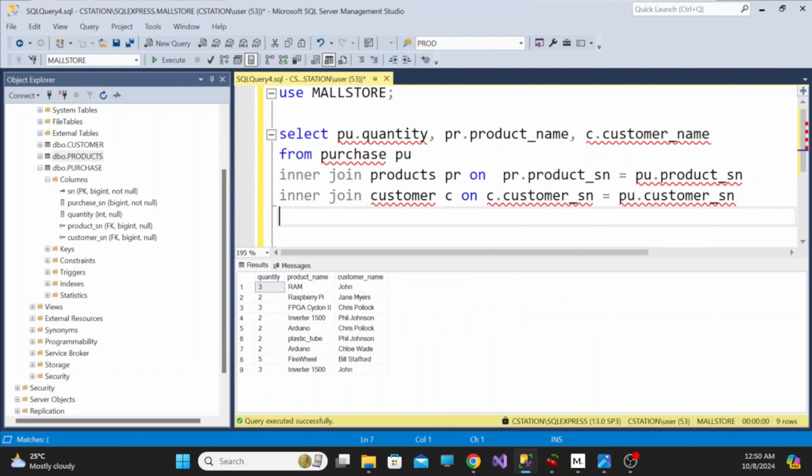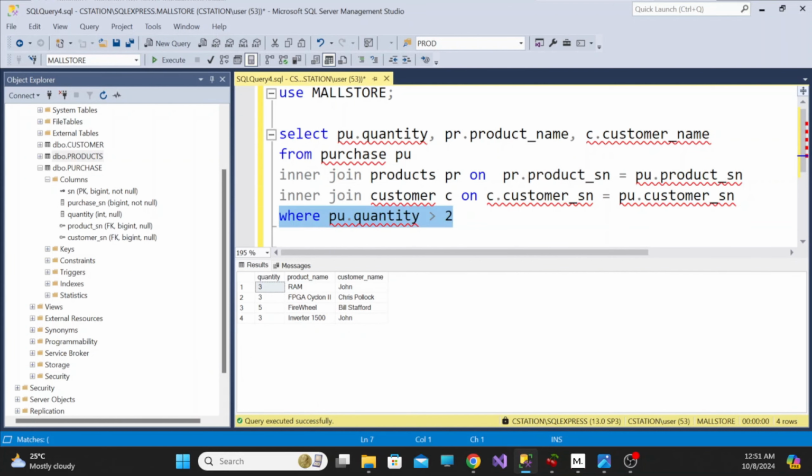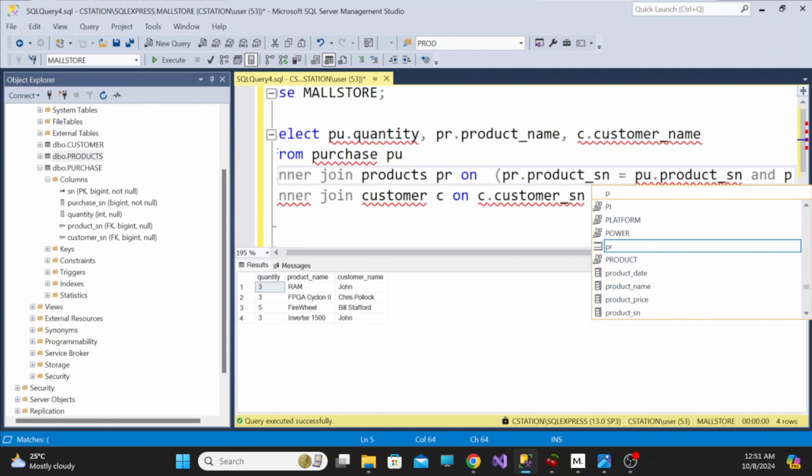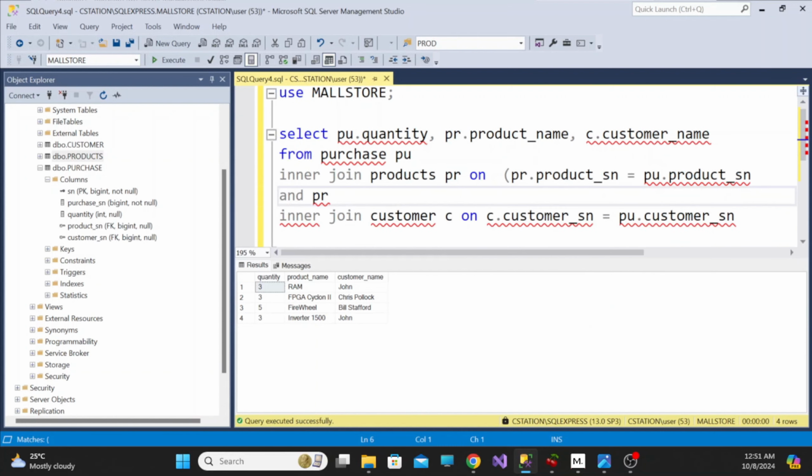Okay, I can add to the condition where pu.quantity is greater than 2. Let us check it. Or within the inner join, you can add to the condition or to the products on pr.productsn equal pu.productsn and pr dot product serial number is greater than 4040, let's say.